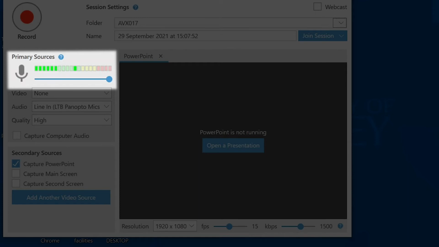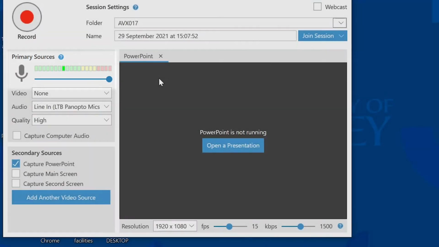If you're a bit louder than me, you might see the audio starting to go into the red, in which case you'll want to use this slider underneath just to drag it down a bit so you're not so loud. I'm quite quiet, so I'm going to keep it all the way up.